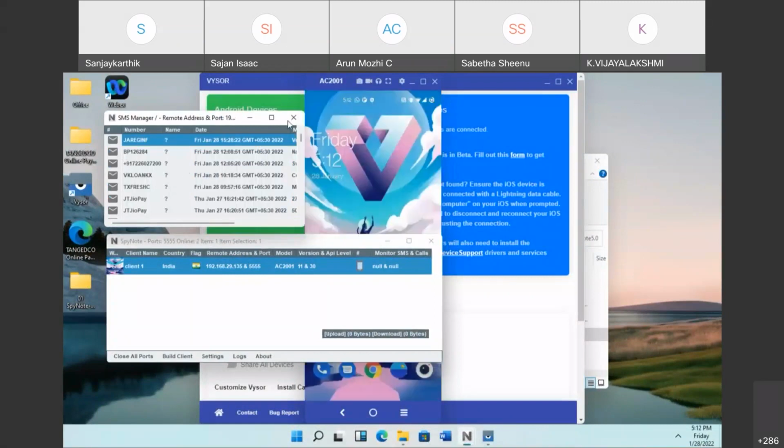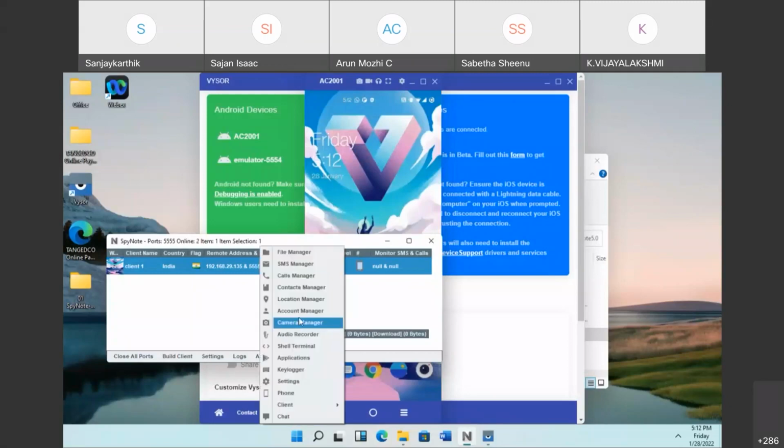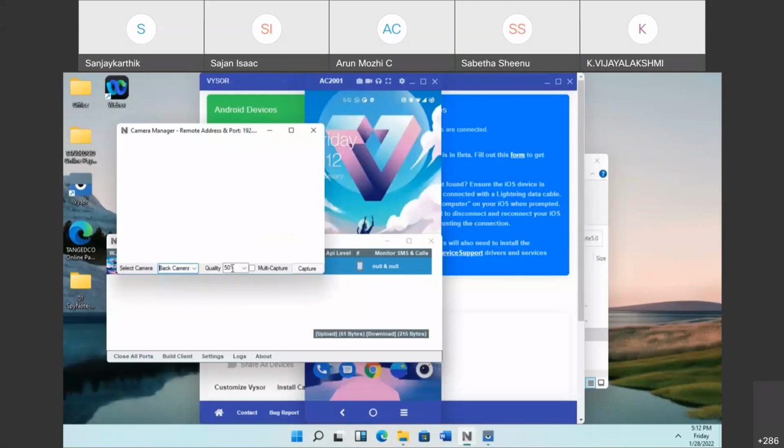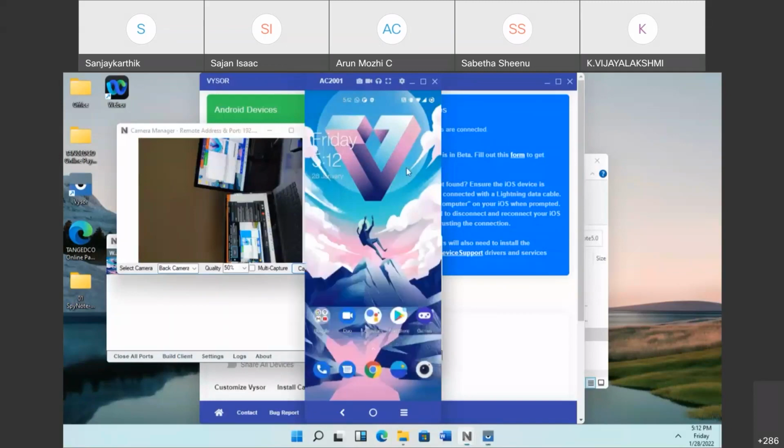I'm closing this. Now I'm using the camera manager. Okay, I'm using the back camera, quality 50%. I'm trying to capture. Clicking capture, and see, this is a picture. Because I'm holding my phone on my wrist, it's a bit blurry. But you can see on my screen that there is no motion, because I did not open the camera or the album or anything. But I can access the front and back camera through this.